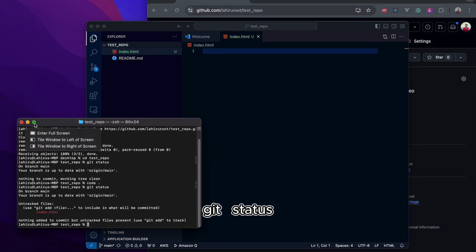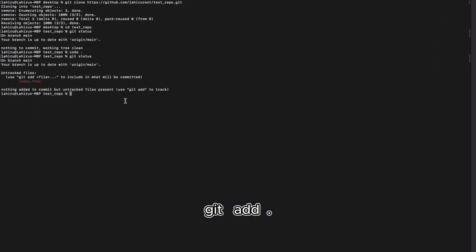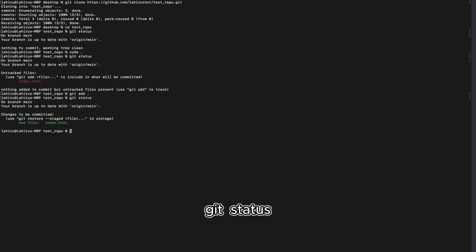You can see the changes are available in the terminal, but they appear in red color. So now we confirm the changes using the command Git Add. Then type Git Status again. Now it appears in green color. That means our change has been added to the local project.